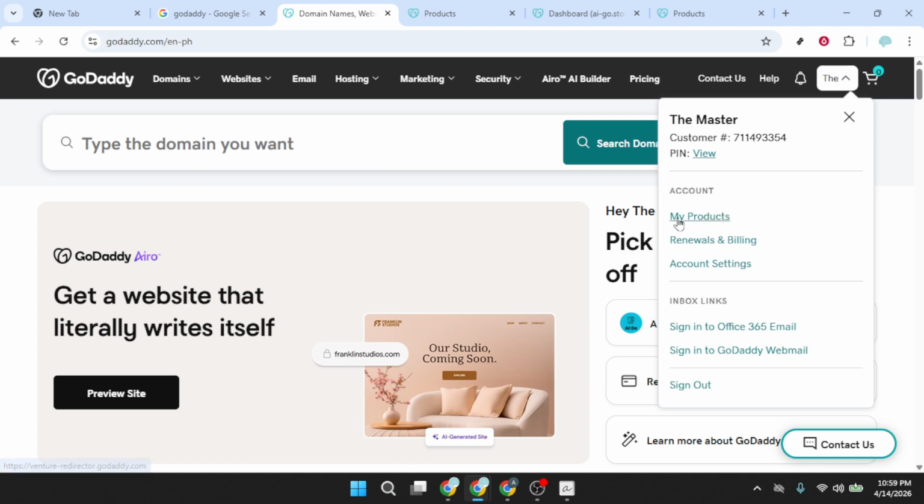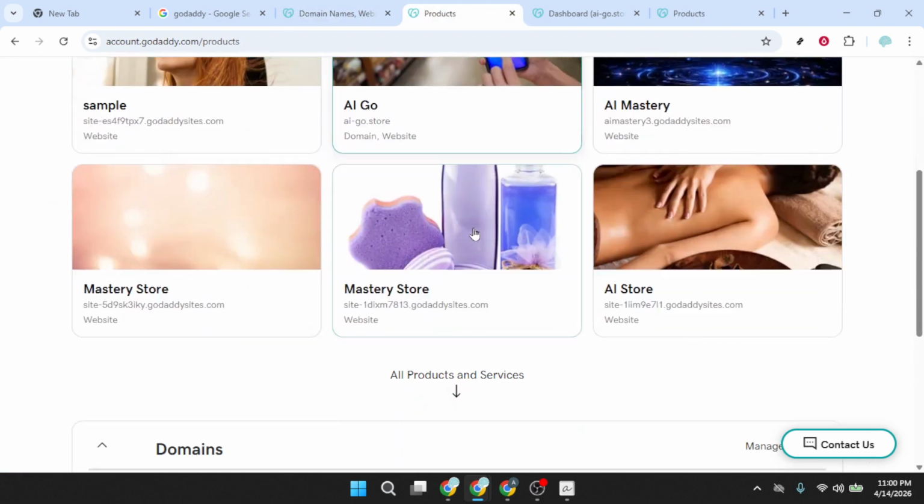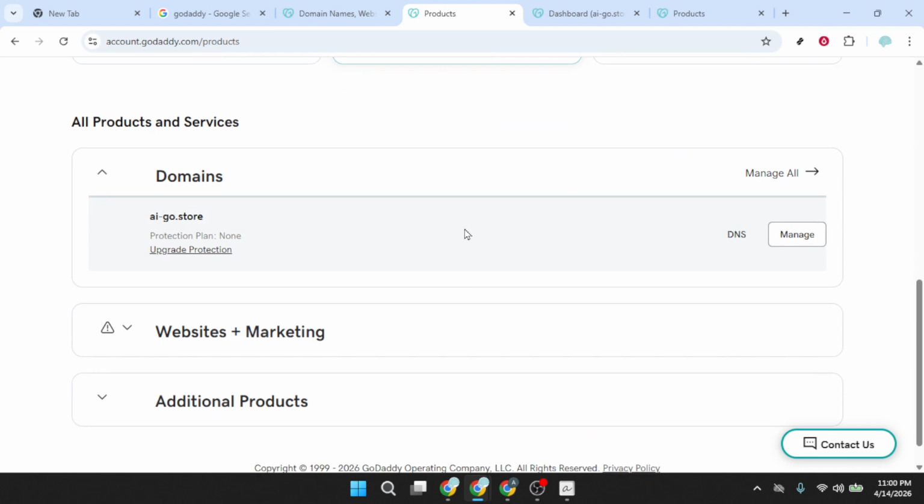From that account menu, select My Products. This takes you to a page listing all the GoDaddy services linked to your account. Locate the domain or website that contains the online store you want to work on. If you manage multiple domains, double-check you're choosing the one that actually hosts the products you intend to delete. When you've found it, click Manage next to that domain to open its dashboard.